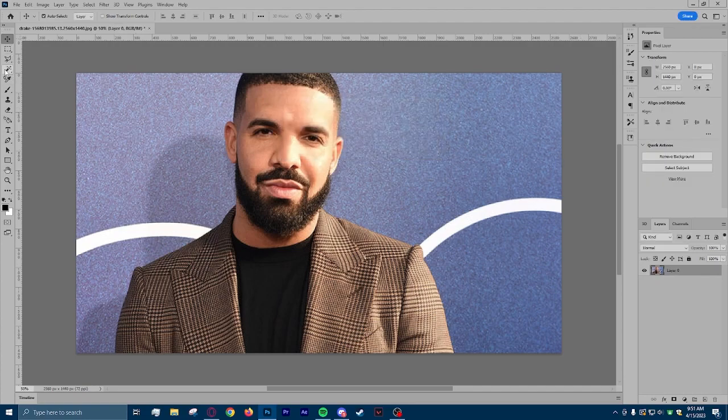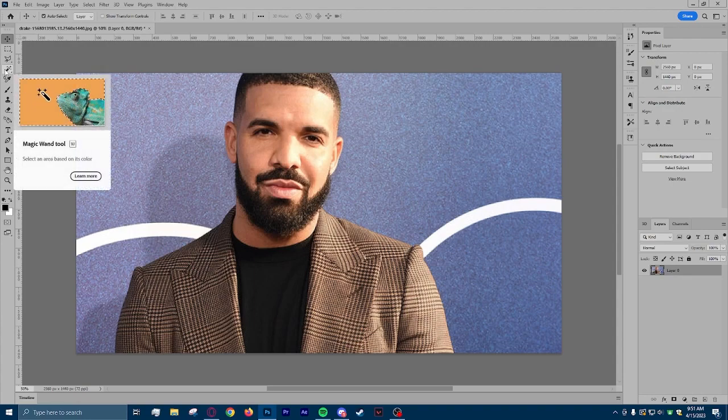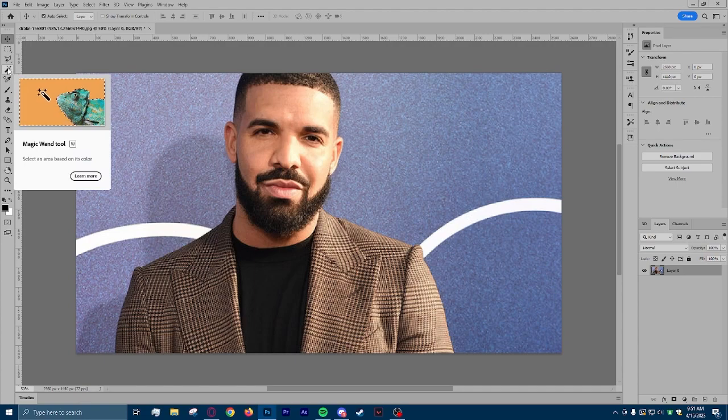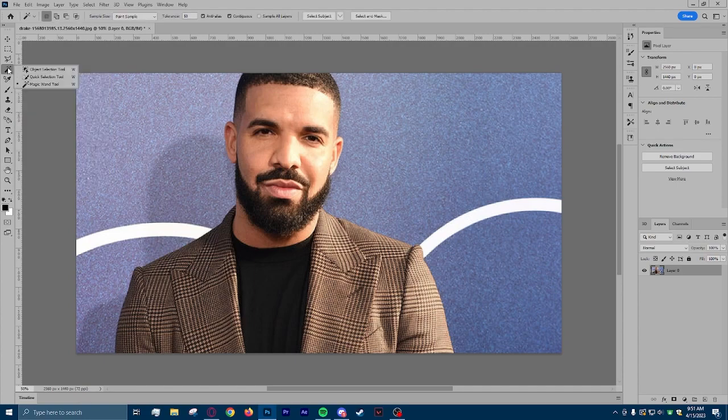The tool we're going to be using today is the Magic Wand tool, and it is fourth down on the tools list. If it doesn't show up for you, you're going to click, hold, and then go down to the third option on the extra tool sidebar. And there you go. The most important thing to know about this tool is the tolerance.